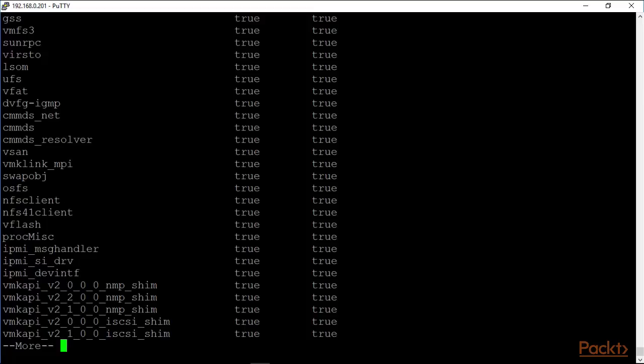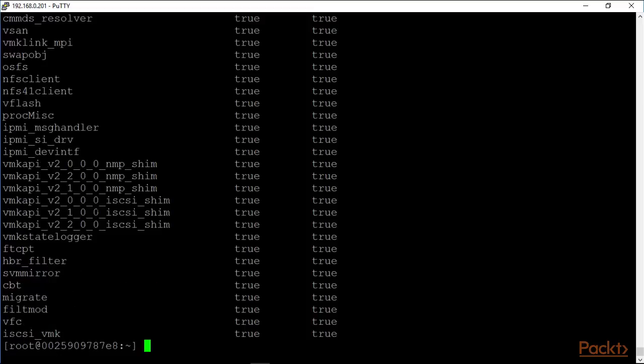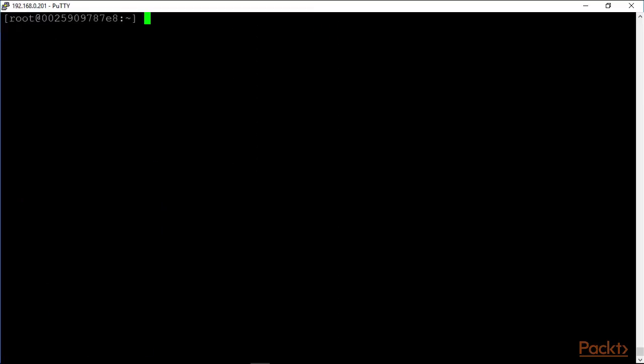We have the VFAT, the UFS, the VMFS3, and there will be some other ones as well here. We have the Flash, and here we have the new NFS version 4 client. Okay, so the ones we are interested in right now are the two NIC drivers, IGB and E1000E. Let's now look at the parameters for these modules.